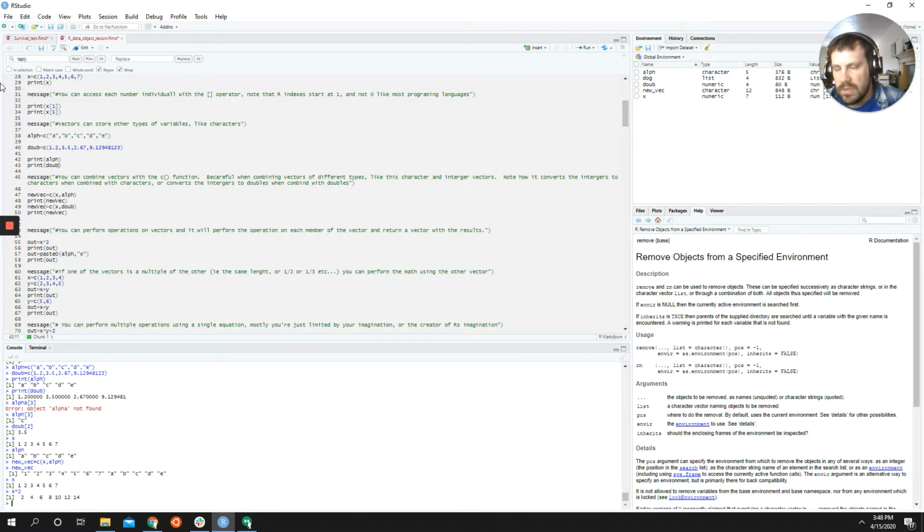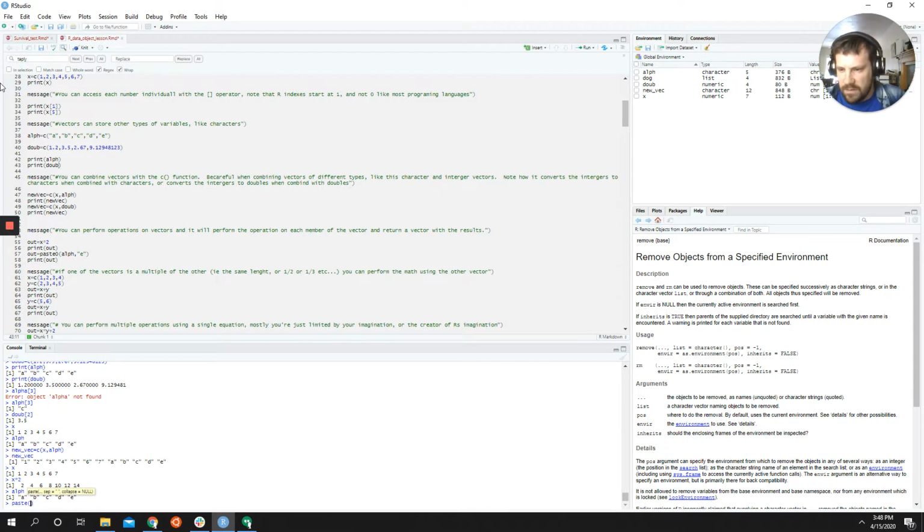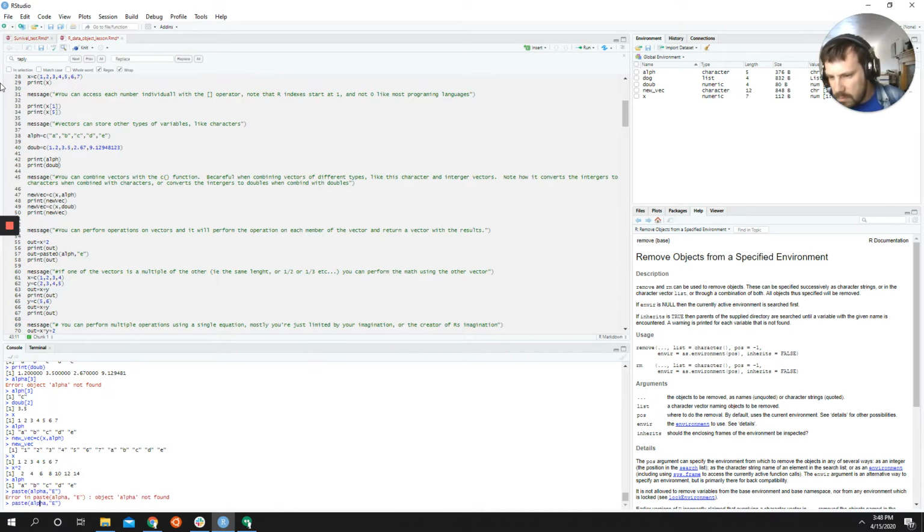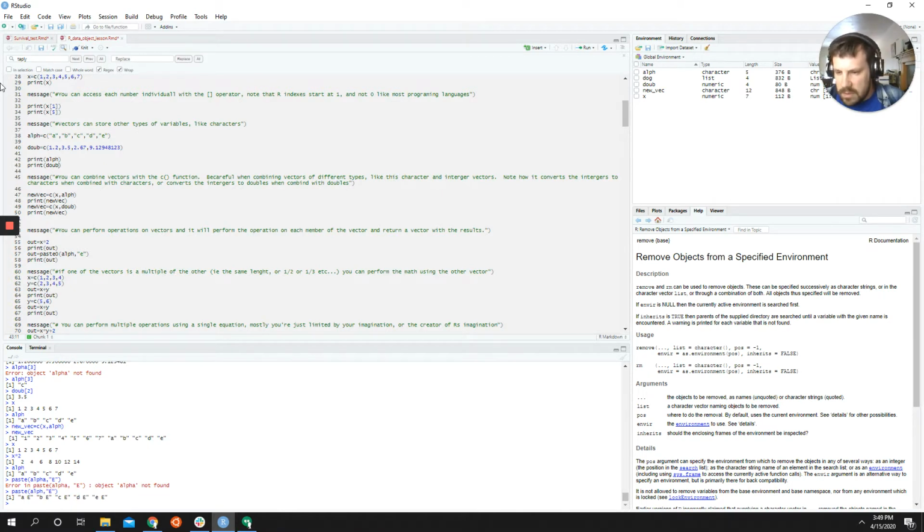You can also use most functions this way. So let's say we've got alph here, which has A, B, C, D, E, and we run the paste function. We say paste alph and the letter E. What that'll do is it'll go through and run the paste function on every member of the alph set and add E to it, as you can see by the output there. So there's a lot of interesting things you can do with that.